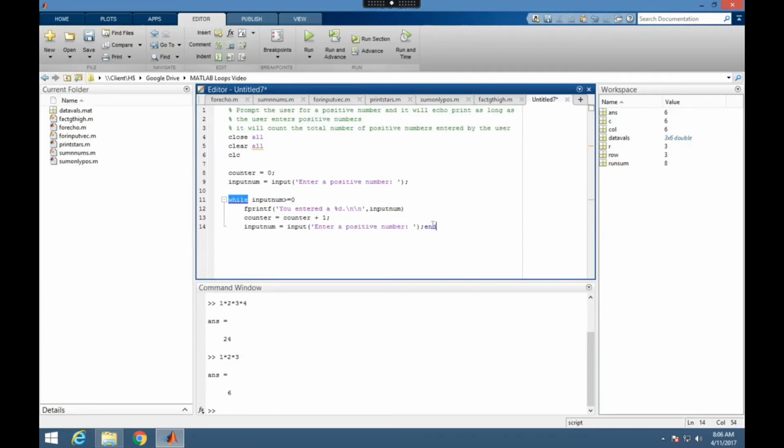So this is the last command within the while loop, so I can put end down here. And so the way this will execute is it'll get a positive number, it's going to print what it is, it's going to update the counter, and then it's going to check the value of the number or get a new value for the number. And if this value is not positive, the while loop will end.